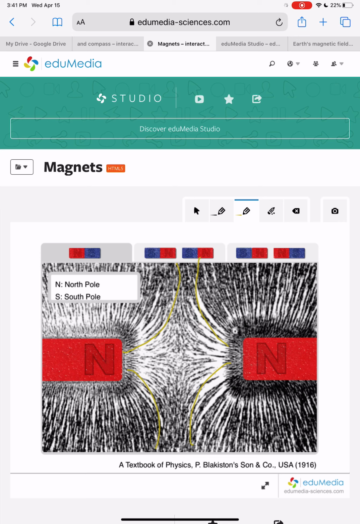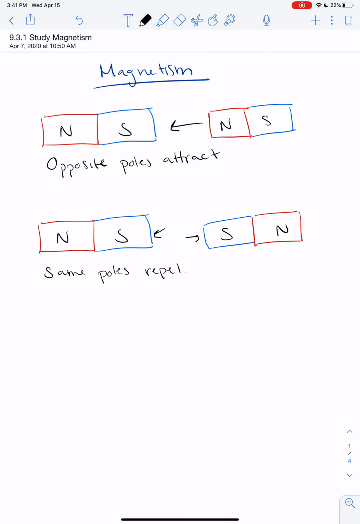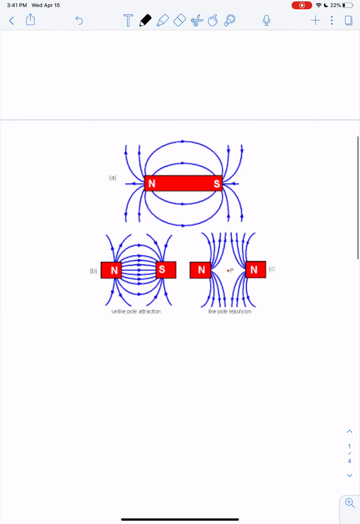So if we want to visualize field lines, I have a picture here for us. We see that they form these loops that go out from the north, loop around and into the south. If they have opposite poles next to each other, the field lines loop towards each other. And when we have the same pole next to each other, the field lines move away from each other. So this is what it looks like.